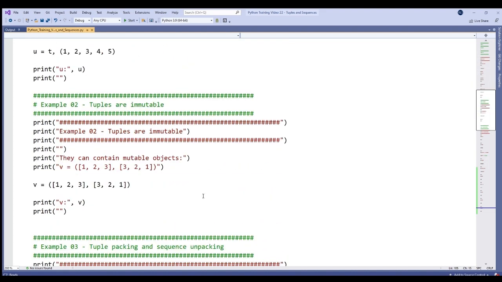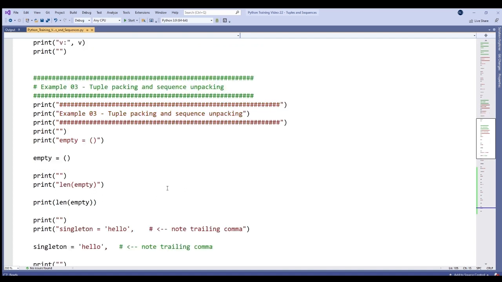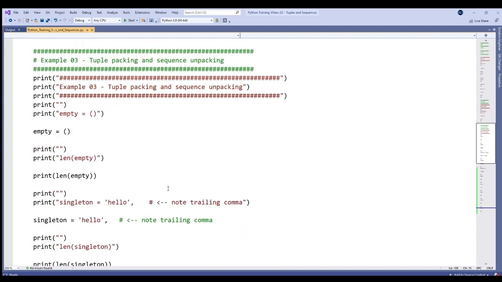In example 2, we're going to talk about immutability in regards to tuples, and what that means is that once you create a tuple, you can't modify or delete information from that object. And then in example 3, we're going to be talking about tuple packing and sequence unpacking. This is about how to get around the immutability of tuples.